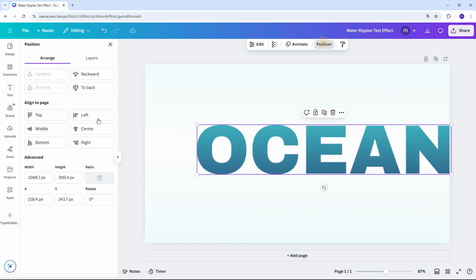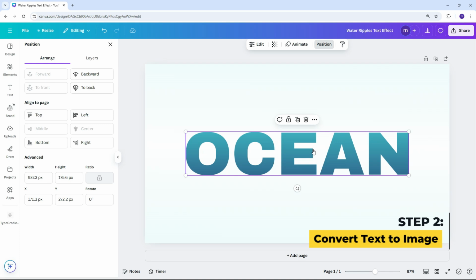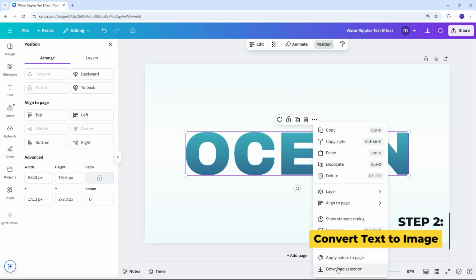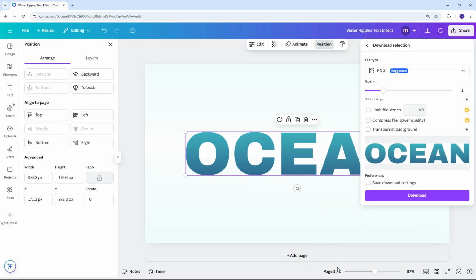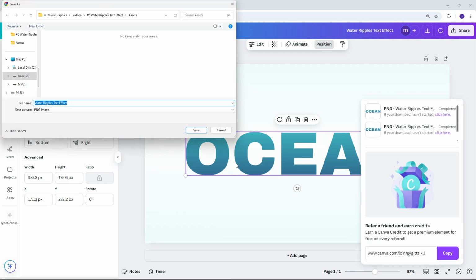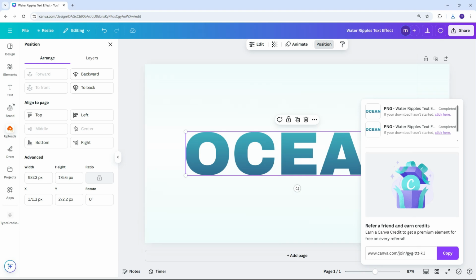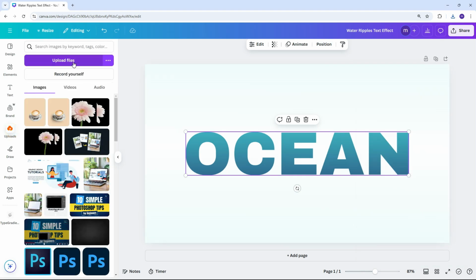Since ripple effects cannot be directly applied to text, we need to first convert the text into an image. Right-click on the text and select Download Selection from the options. Once downloaded, create a new page and upload the text image into the workspace to proceed.